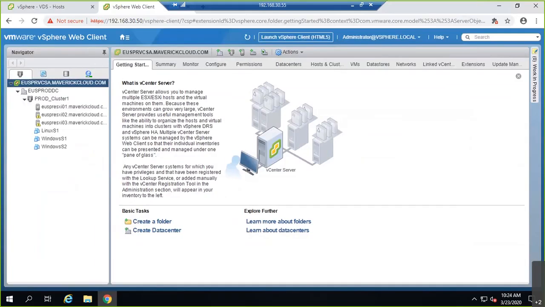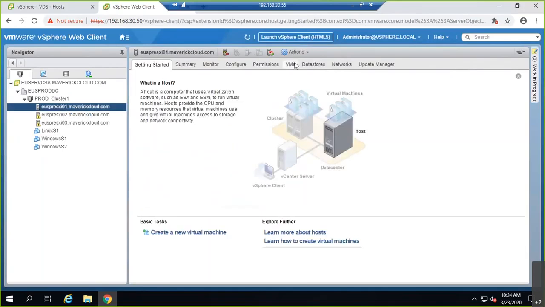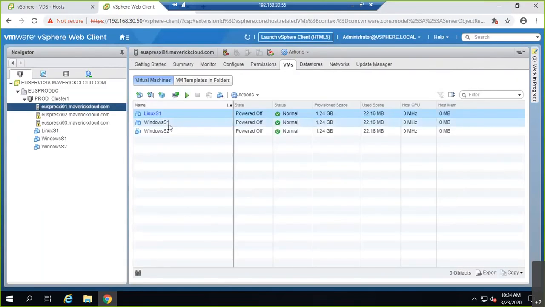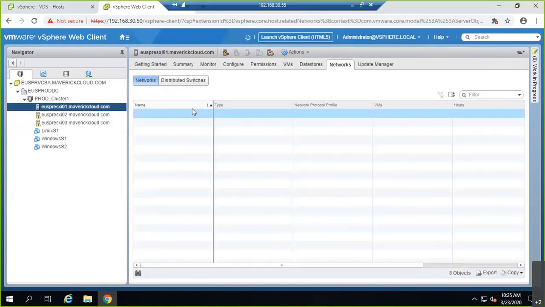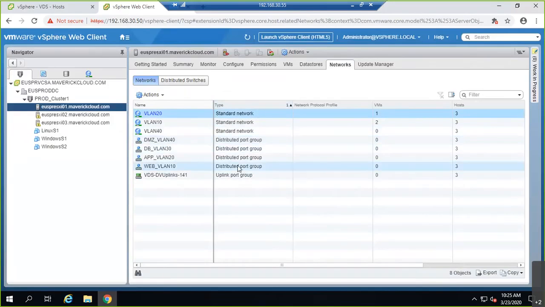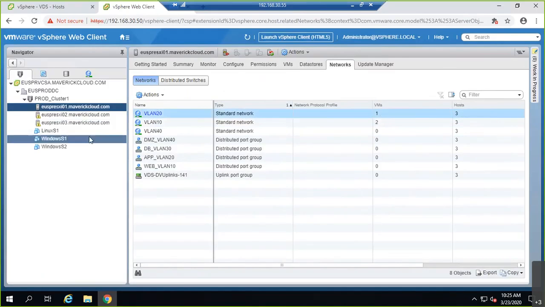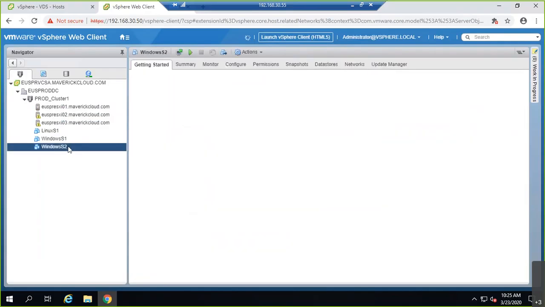So what I will do, I have 3 different ESXi hosts. On this host, how many VMs are running? We have 3 VMs. Okay, and let's go to networks. We have both distributed as well as standard, right? 3 standard and 4 distributed port groups. Now on VLAN 10, 2 VMs are running. On VLAN 20, 1 VM is running. What I will do, Windows Server, I'll put it on VLAN 30.